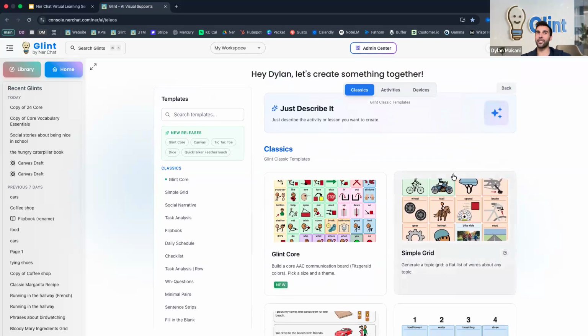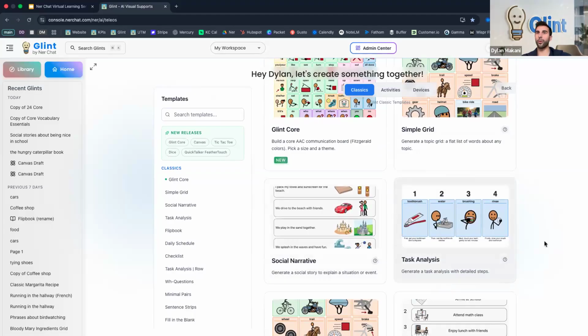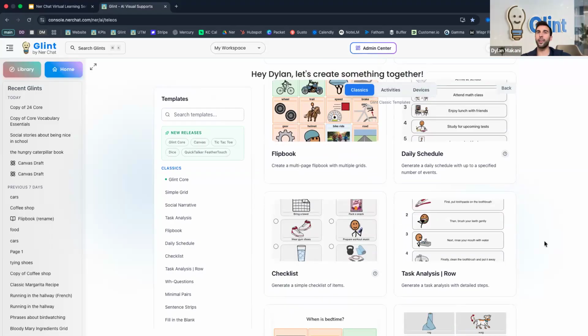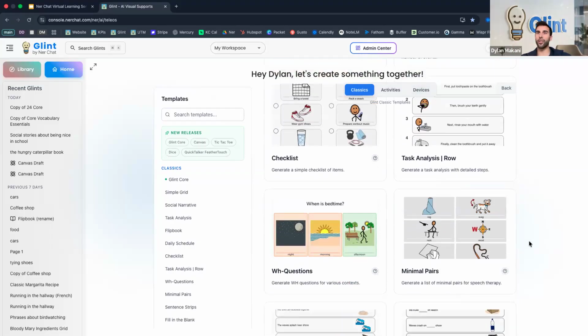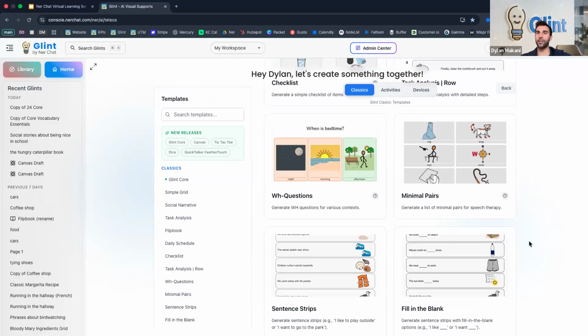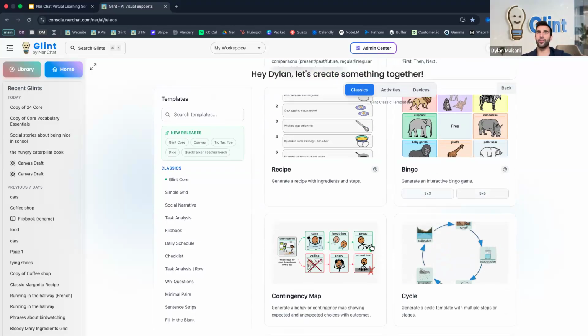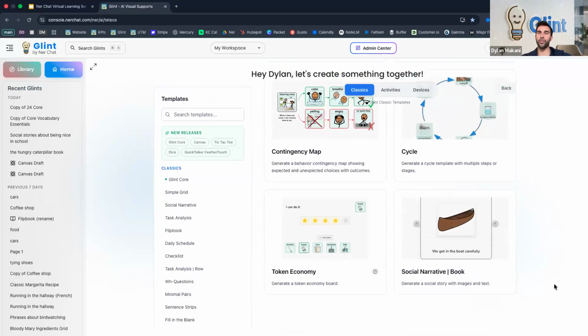So starting from the classics, these are some of the highest yield speech pathology and special ed templates that we heard from the audience. Starting from simple grids to social stories, task analysis, flip books, schedules, checklists, WH questions, minimal pairs, sentence strips, fill in the blanks, first thens and recipes, bingo boards, contingency maps, token boards, and social story books. So like I said, these are all the most highly recommended from the inception when we first started Glint.